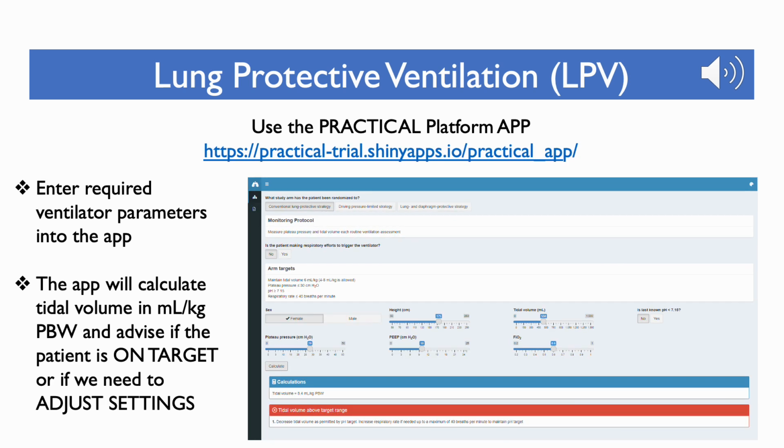Here we see an example of guidance from the app when the patient is not on target. In this case, the tidal volume is too high and should be decreased as close to 6 mL per kilogram predicted body weight as possible to follow the protocol.